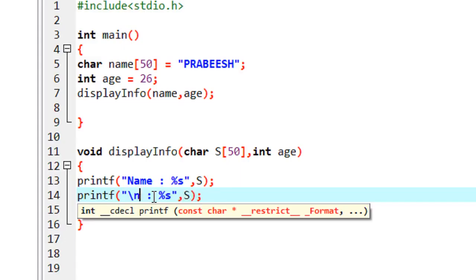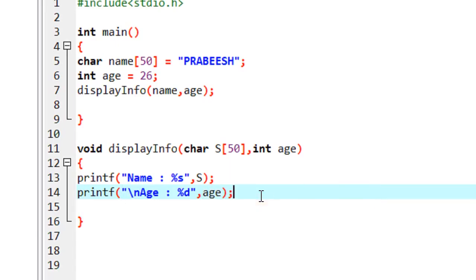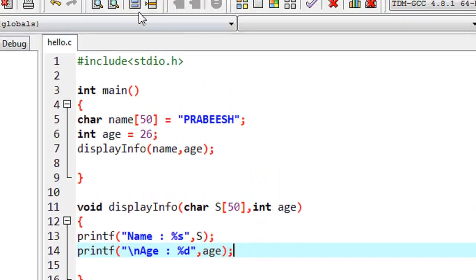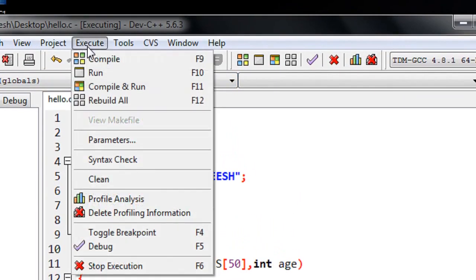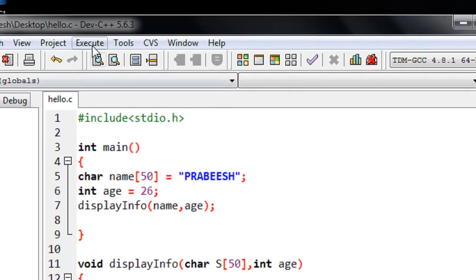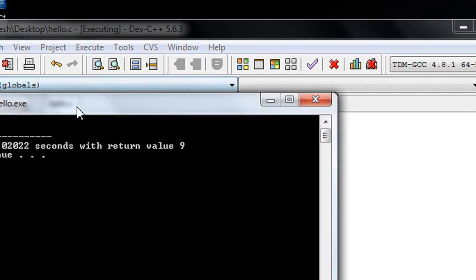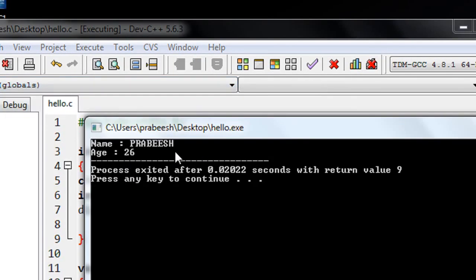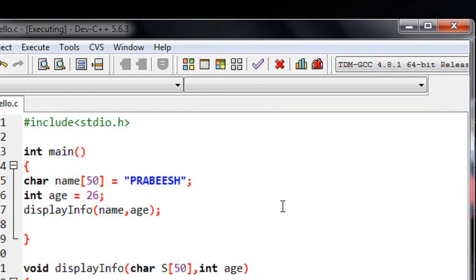Okay, so now I'm going to print the variable age. Put a new line using \n. Age is an integer, so using %d and specify that variable name age. Okay, now I save the program. Now compile it and run it. We got the correct output, name and age.